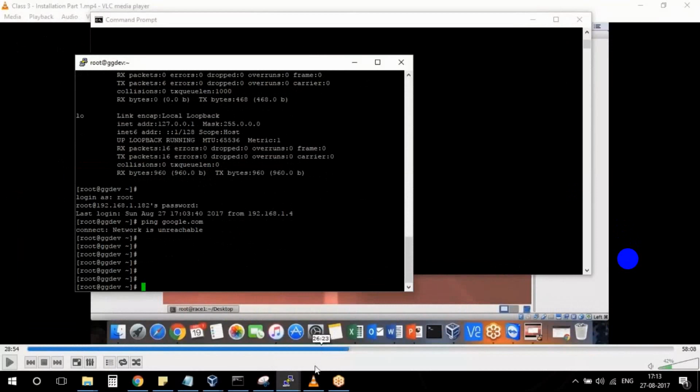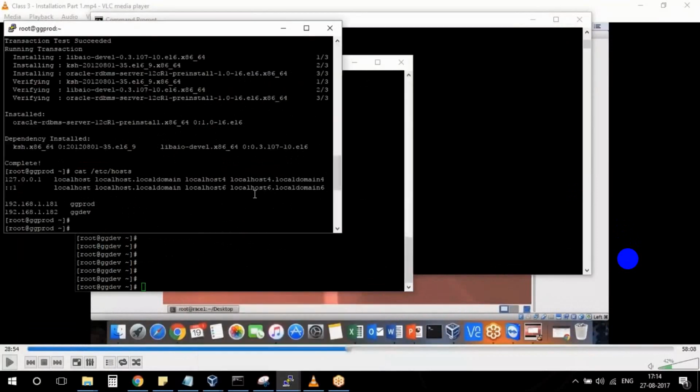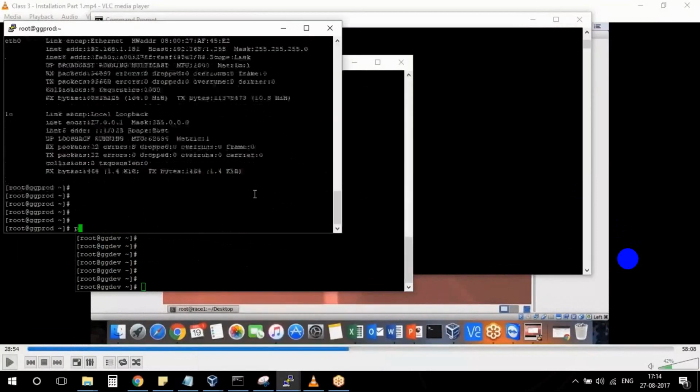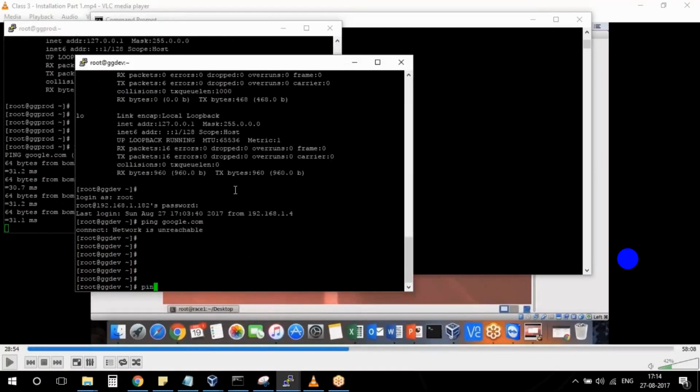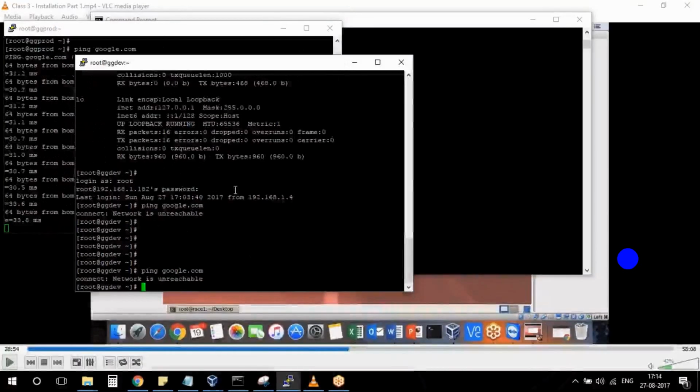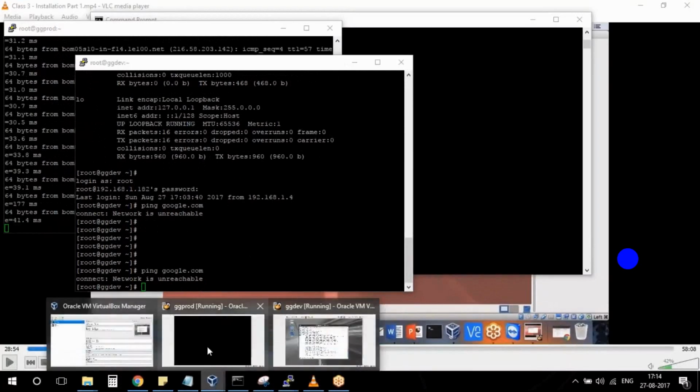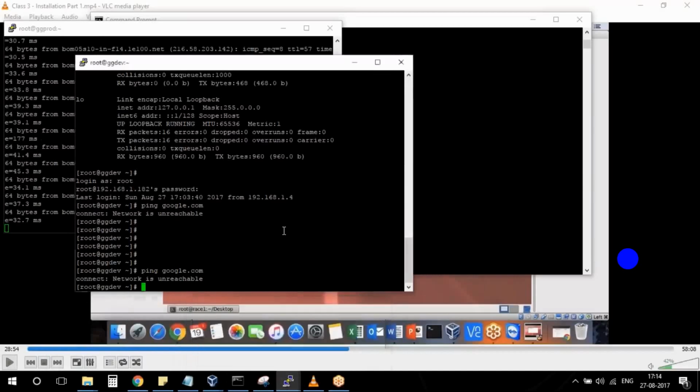So from the GG prod, I can ping google.com. My internet is working. But from the other machine, it's not working. I checked all the things. I don't know why, sir. What is the issue? Show me the etc hosts file on the Node 2 or the dev server.